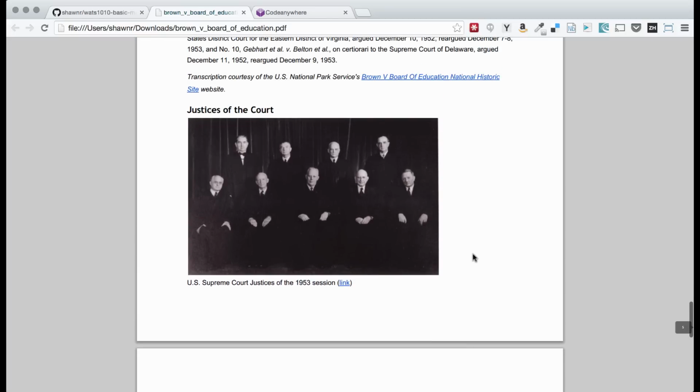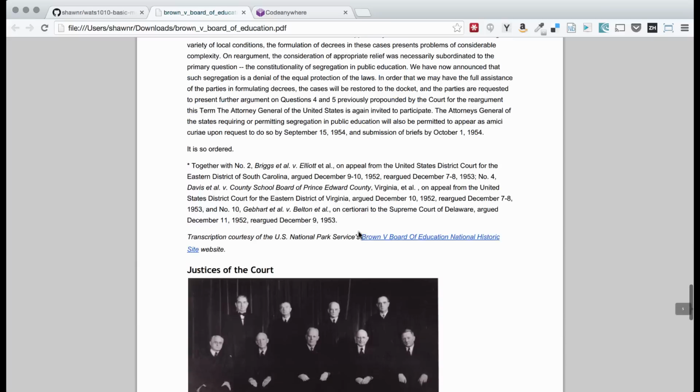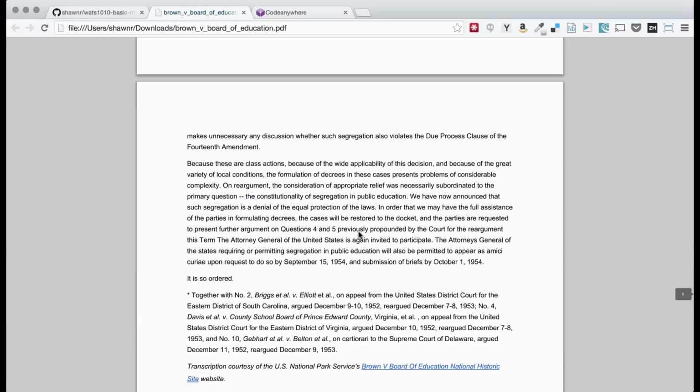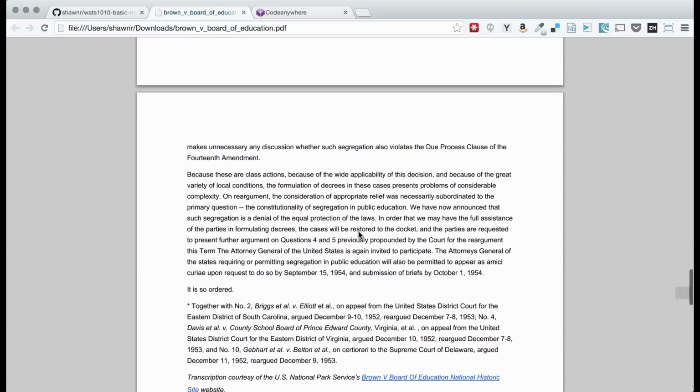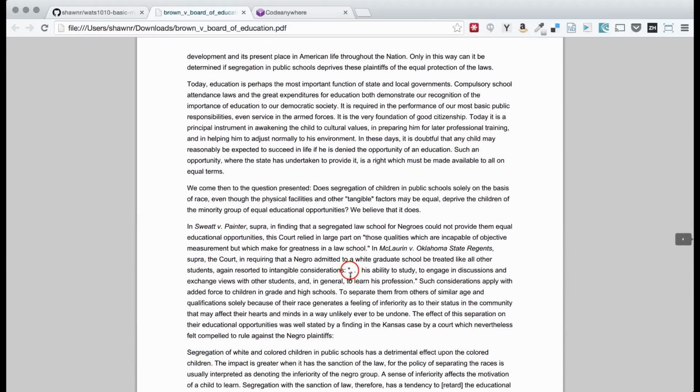We have the title of the document. We have the main areas: syllabus, opinion, and justices of the court. And then we have a couple of 3rd level headings here in the labels for which justices are in the picture. And we have some links, some italics, some superscript, some bolding, lots of paragraphs.